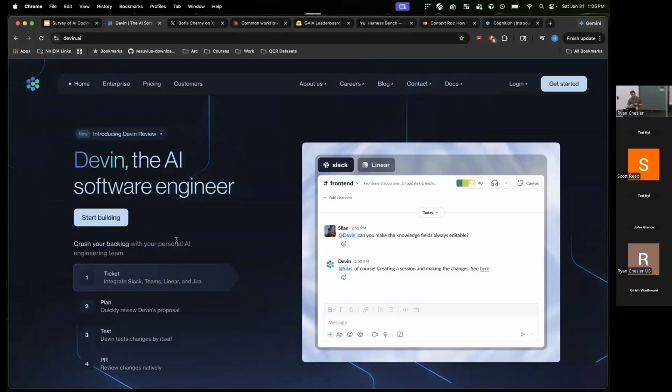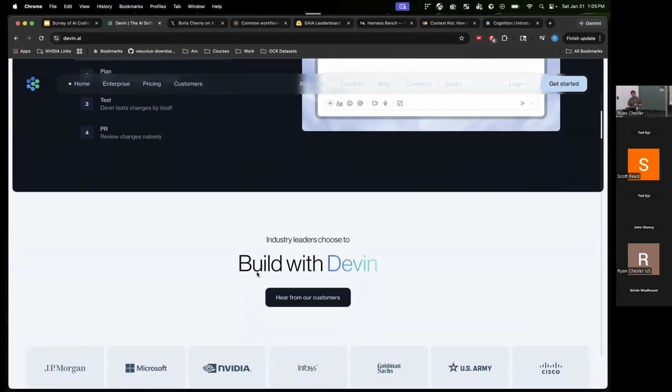So there's also this tool, Devin. This is one of the original ones. They were one of the first tools to put out a $200 subscription and say, look, we can replace your software engineers. This thing is so good. We don't need software engineers anymore.